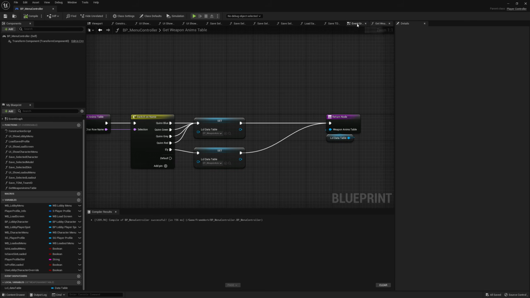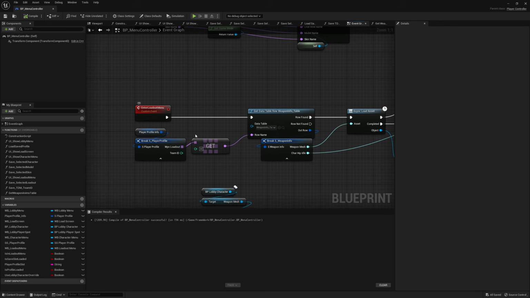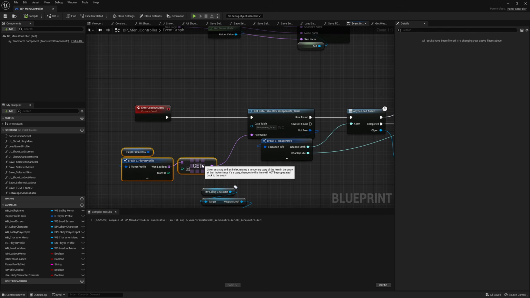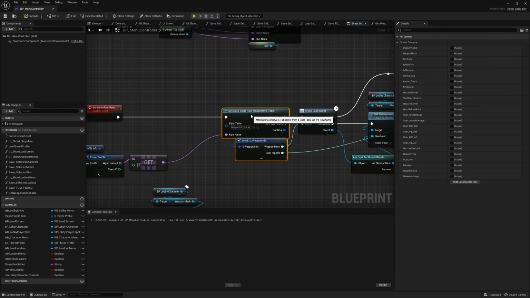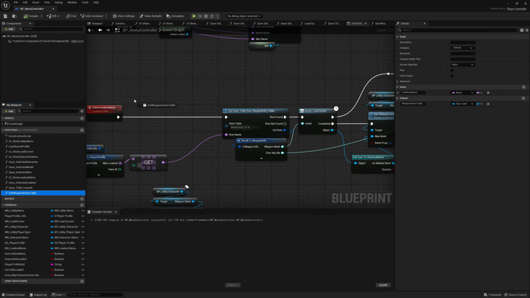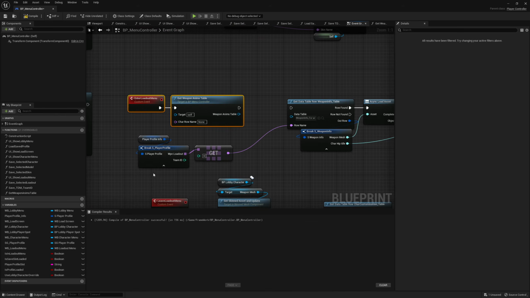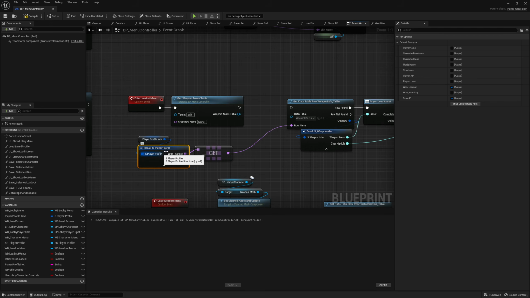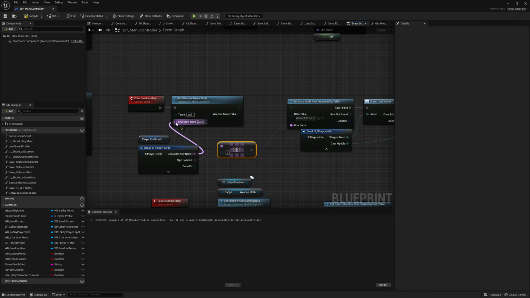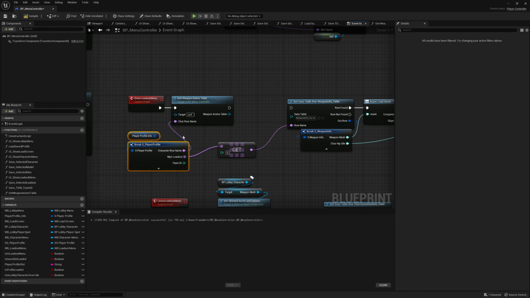Now we can go back to the event graph, to our enter loadout menu. So the first thing that we want to do is actually call our new function. So get weapon anims table, plug it in here, and we can get the character row name from the player profile over here. So you want to select it, and then on the right side you can enable the character row name pin and simply plug it into our new function call. So this will return the correct data table.